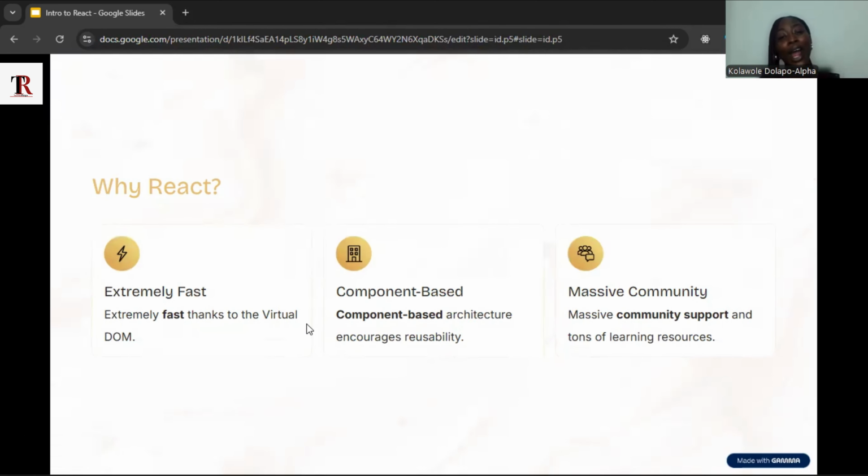So why React? This is a very big question. Majority of you might be asking, why should I make use of React? Because it is extremely fast, thanks to the Virtual DOM. If you're already familiar with HTML and CSS, the application is not always fast enough or efficient. But when you make use of React, it helps your code run faster.